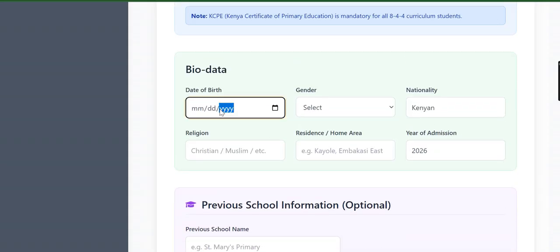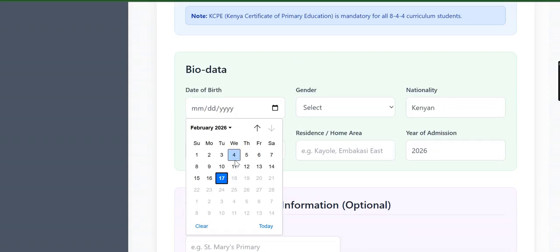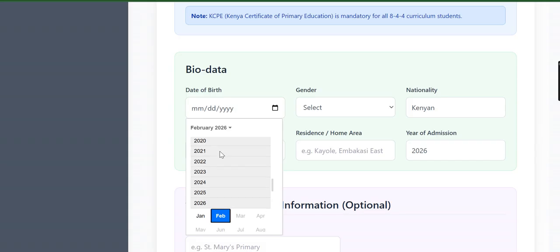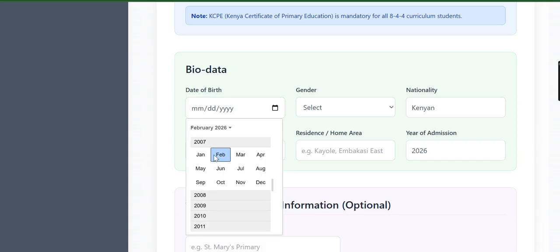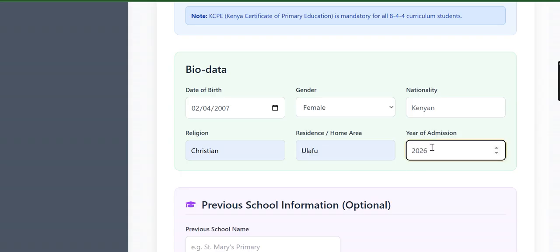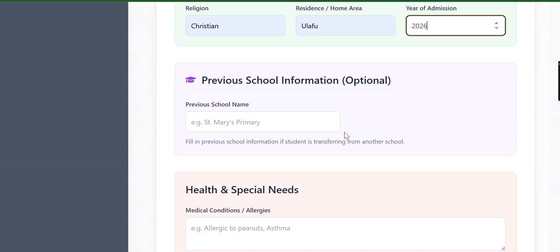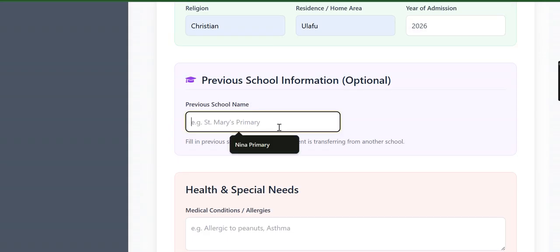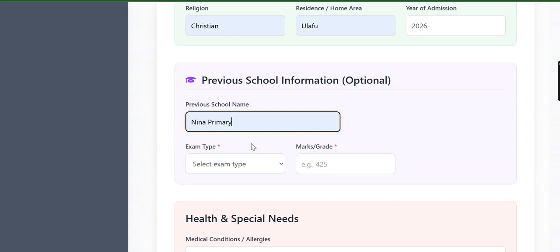Then you come here, you choose the birthday for Anne. Okay, let's just work with February 4th. Anne is a female, Kenyan, Christian, lives anywhere. Year of admission auto adjusts with the fee structure you created before. The previous school for Anne, let's say, is Nina Primary.